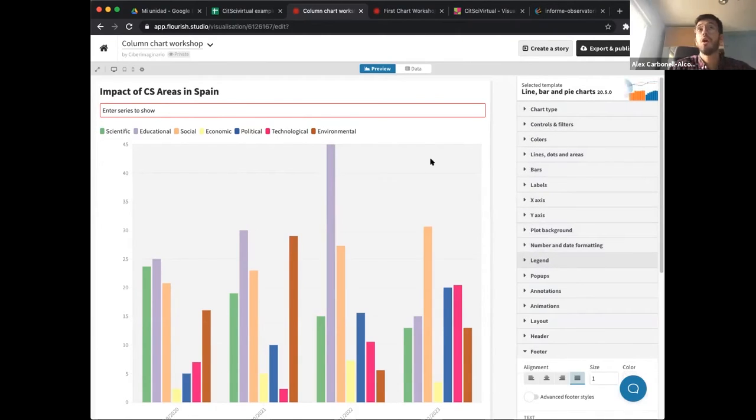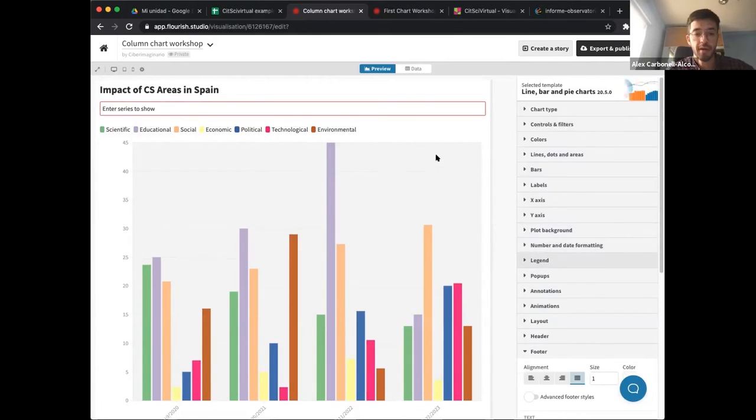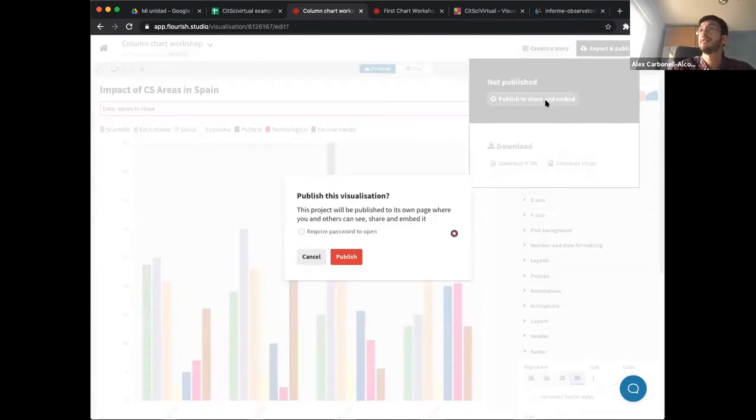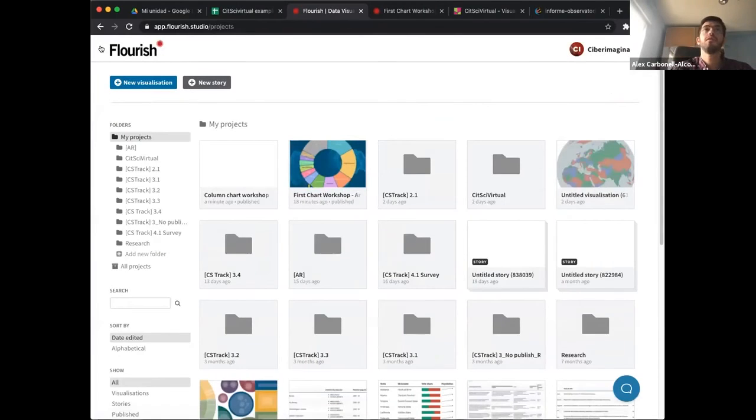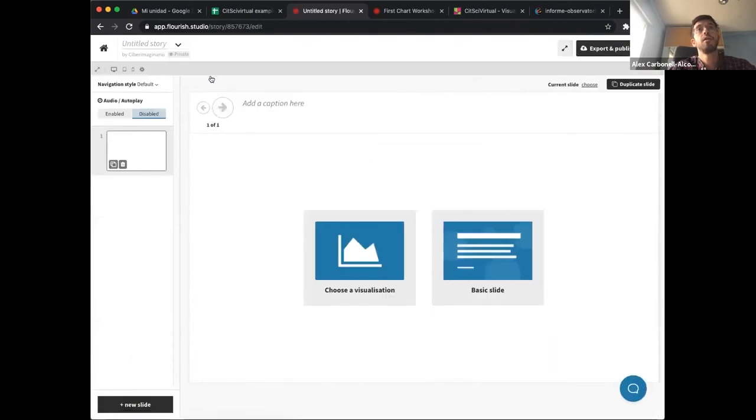Okay, so I got my second chart. So I'm going to publish and include them on the story, and we will share our results. So I'm going to press publish here, and we are going to come back to the home page. As I told you, the second product of Flourish is a story. The story is super easy because once you get the visualization, you will be able to embed it into a presentation.